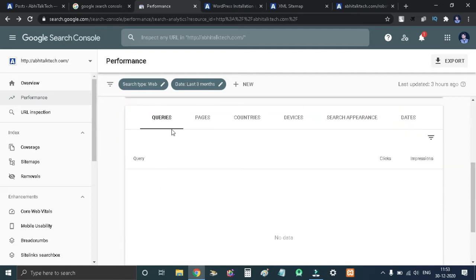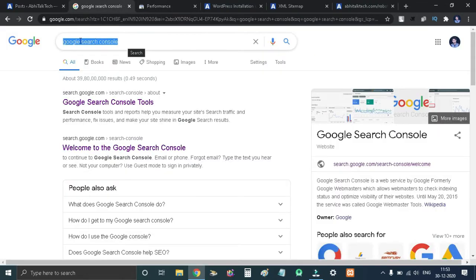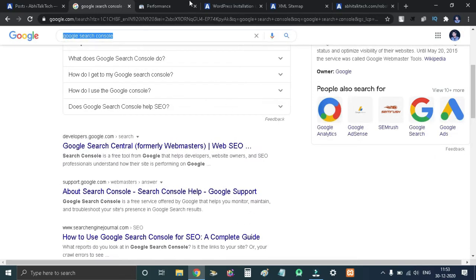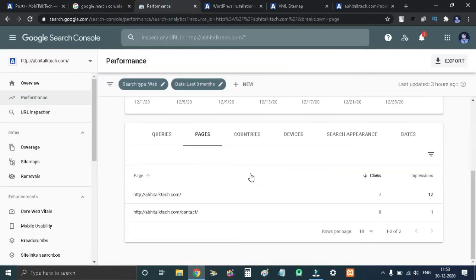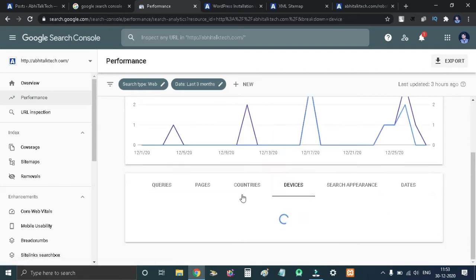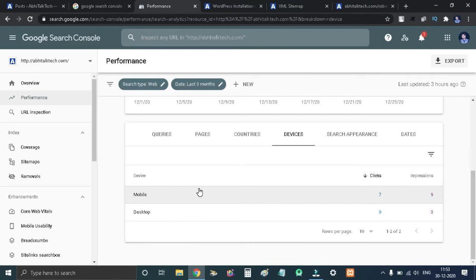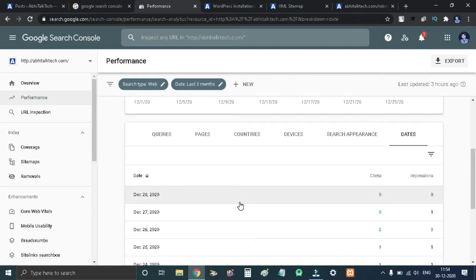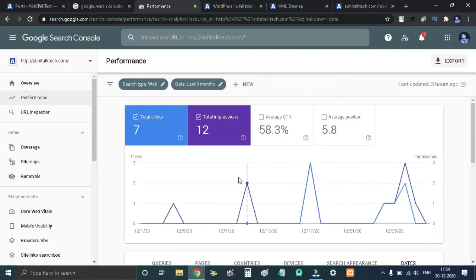If you scroll down, there are some more tabs. The first thing is queries. Queries are the search terms for which your website appeared in the search. Like this is the search query for which all these search results are given. Next thing, pages: which pages got clicks from Google search. Next is the country, from which country you got the searches. Next is the device, the device from where you got the clicks. Next thing is the date, on which date your website got clicks. So this was the performance tab.